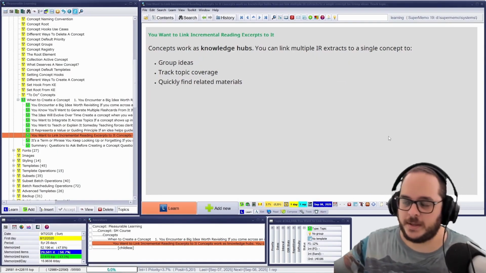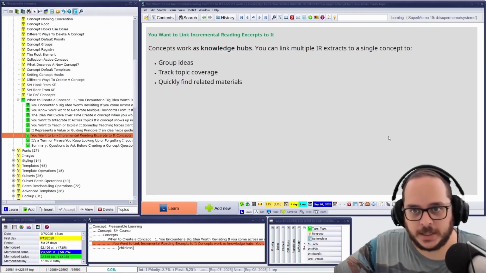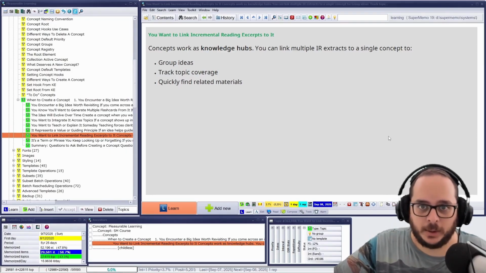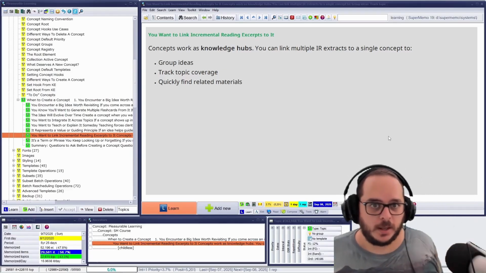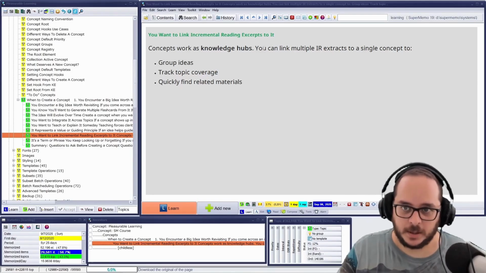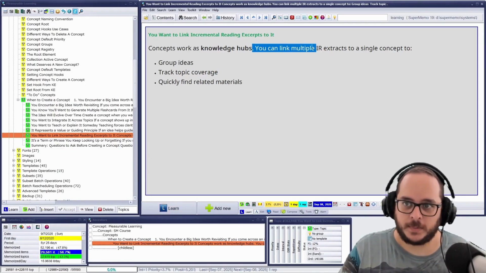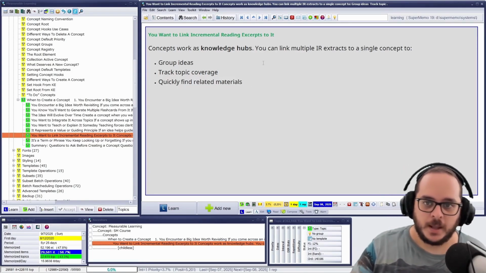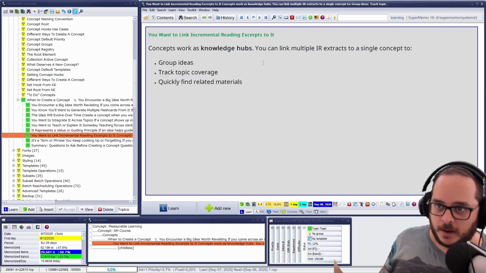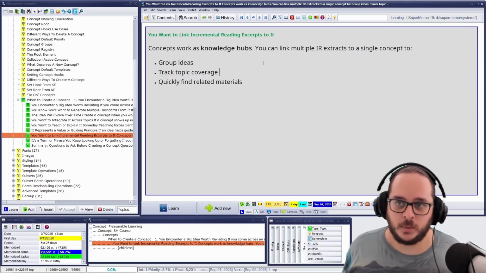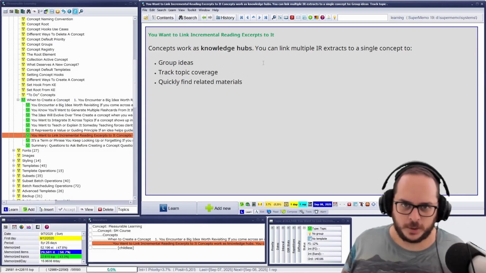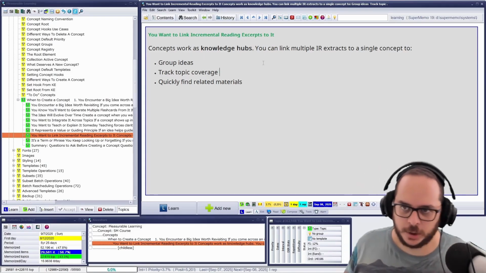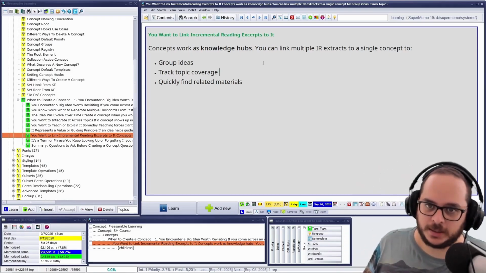So let's continue with yet another reason why you should create a concept in SuperMemo. And it's when you want to link incremental reading excerpts to it. That's it. You want the flow. So concepts work as knowledge hubs. You can link multiple incremental reading extracts to a single concept to group ideas, track topic coverage, and quickly find related materials. This is especially the case if you are mixing software, if you don't just do incremental reading with SuperMemo. You also have Notion, RemNote, Second Brain, stuff like this.